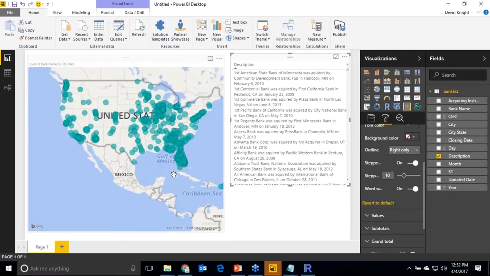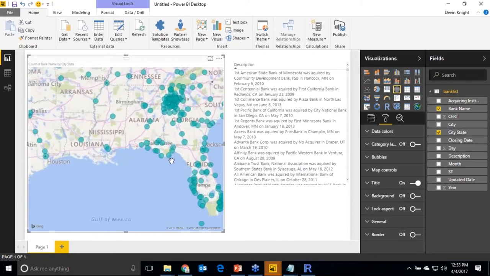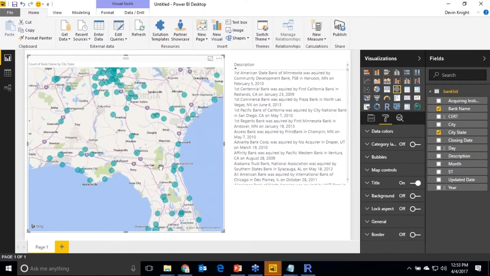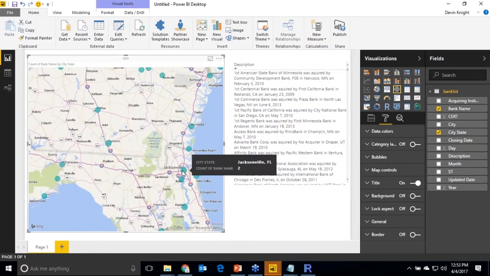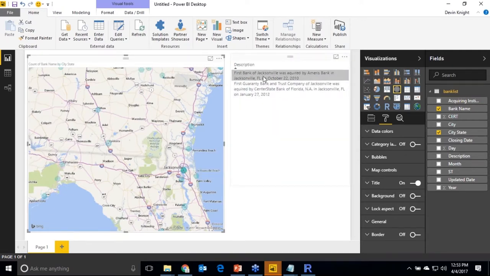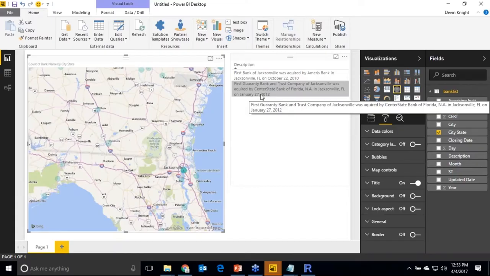So now what I can do is go underneath and find a particular city that I want to analyze. Maybe I want to see, all right, well, it looks like there were two failed banks here in Jacksonville, Florida. I can select that and then I can get the description on those two failed banks here. So, a pretty cool way to analyze this, bring it all together.